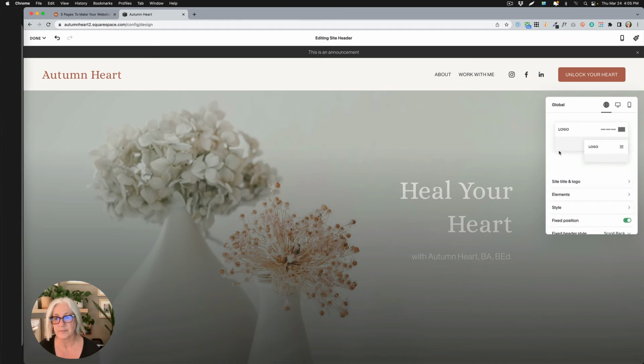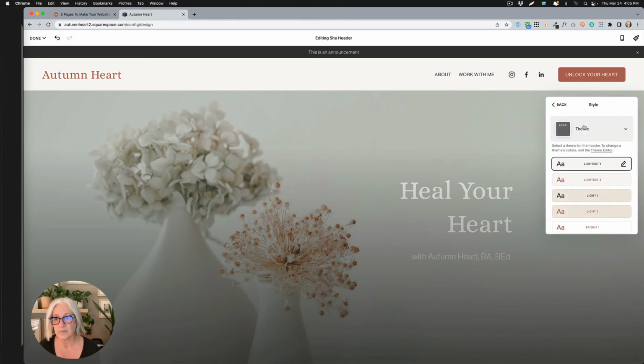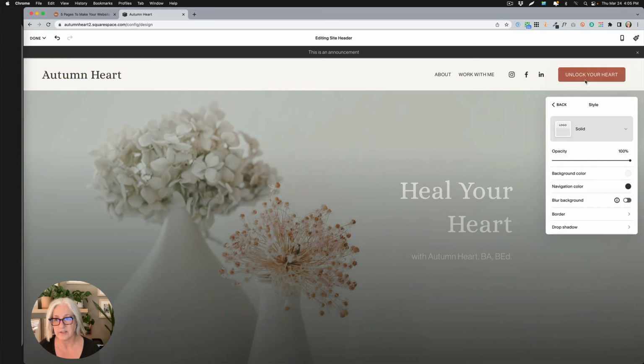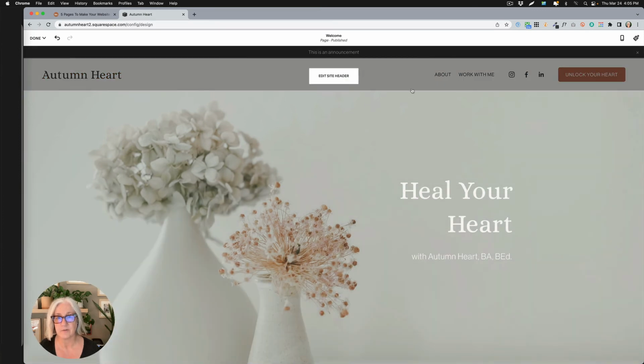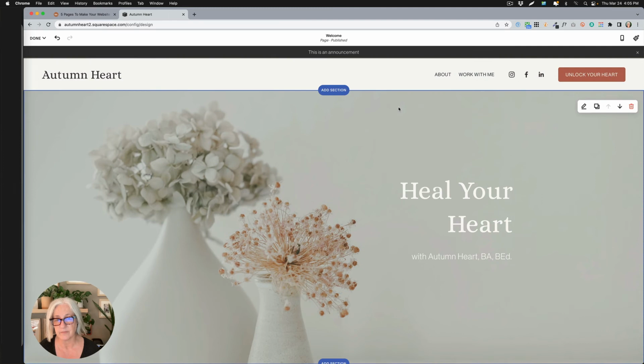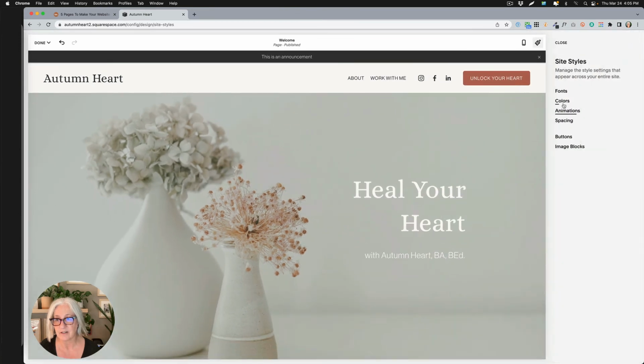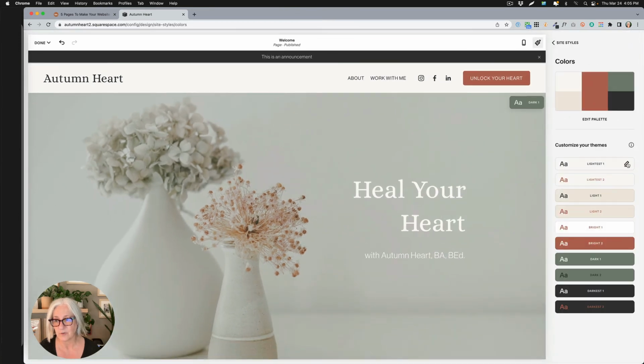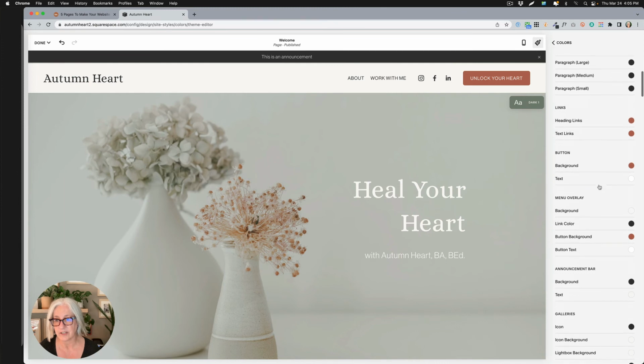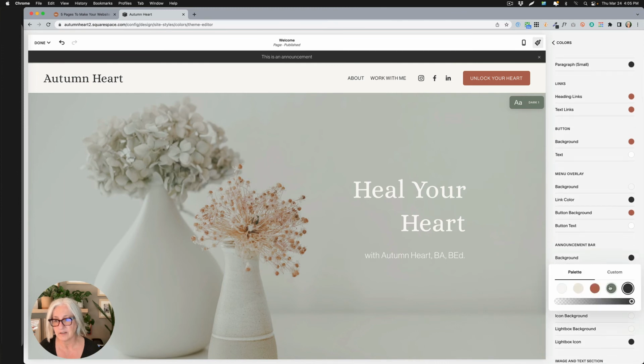And now I go back to solid. Okay. And if I want to change the, now do we remember we had lightest? If I want to change the announcement bar color, I have to go into the color settings for lightest, and then here announcement bar, and then this is where I change that.